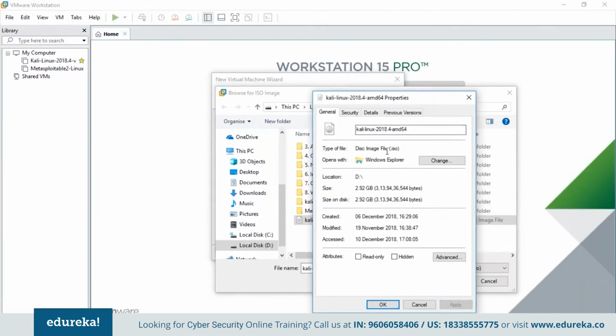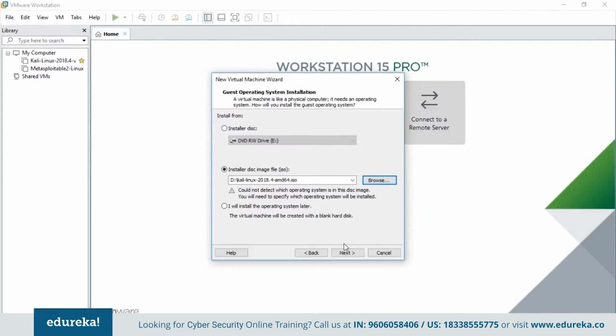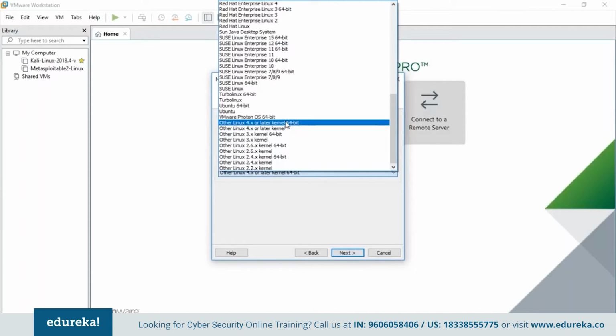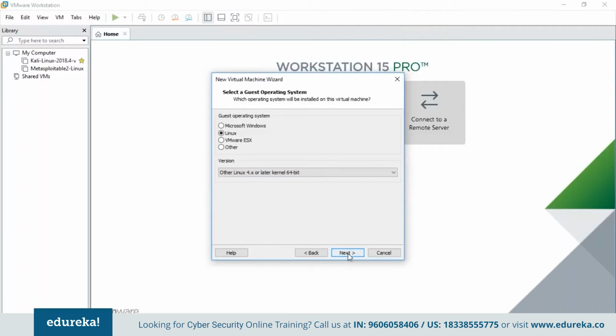As you can see, it is an ISO file here. So just click on that, click on open, and click on next. It says select a guest operating system. I want it to be Linux, so Linux distribution, and make sure you click on the Linux kernel, whichever it is. If you're using 32-bit, then 32. Mine is 64-bit, so I'm clicking on that and clicking on next.